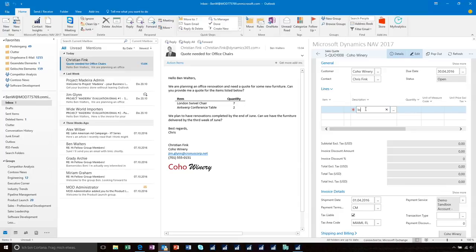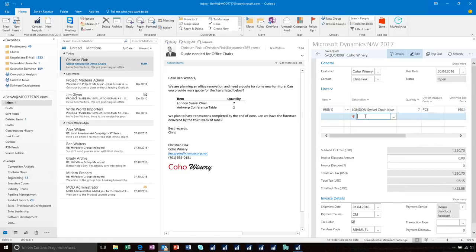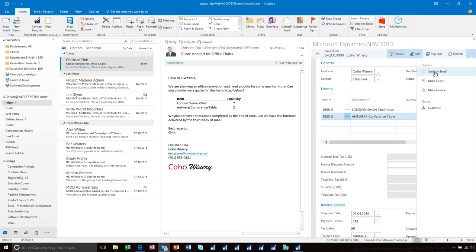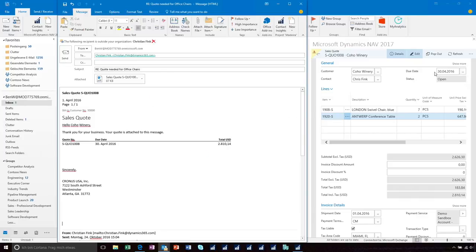For example, our London chair. So I just enter London and it recognizes the chair, and I can enter the quantity of 7 pieces and will enter also the Antwerp conference table with a quantity of 2 pieces. That's actually it. Everything was already filled in because the system recognizes the email sender here as a customer of ours, and all that we need to do now is click on those 3 dots here and say send by email, which has everything already filled out.